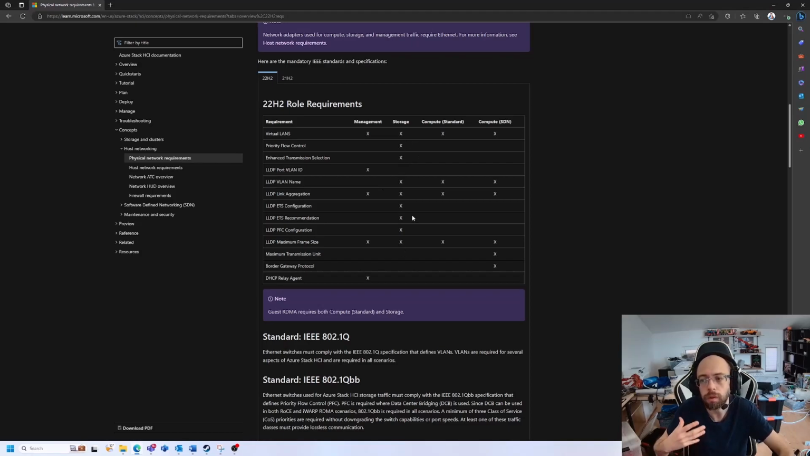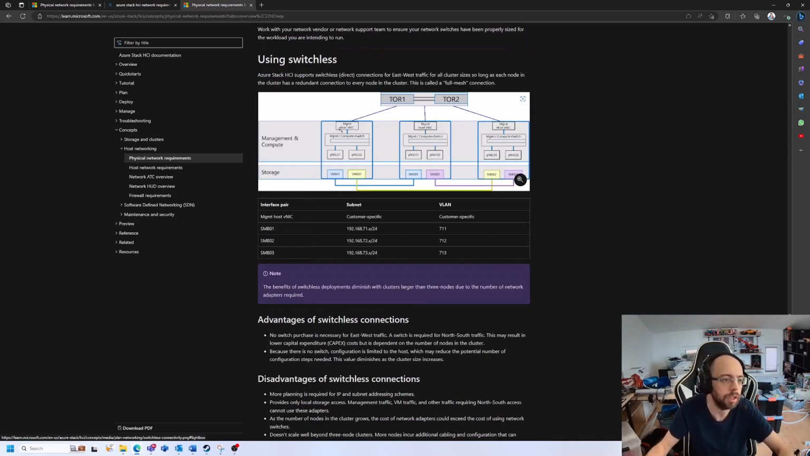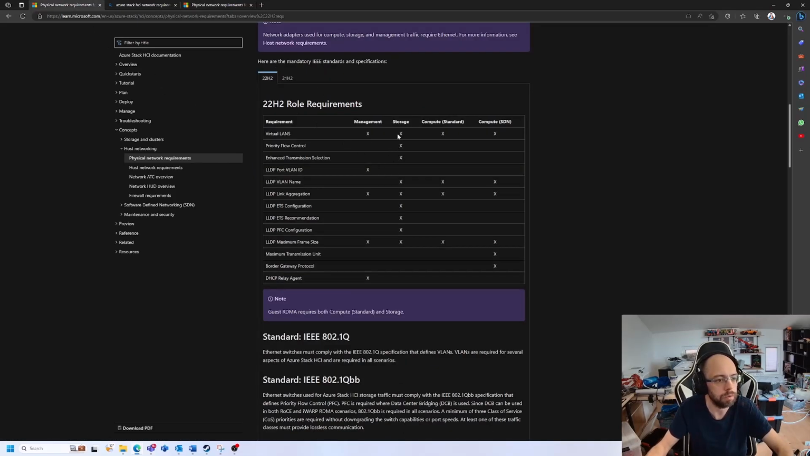If you're using a switchless configuration, so cabling your storage directly, like shown here in the picture, so you have your SMB interfaces directly wired in a daisy chain without any top of the rack switches included, you do not require those on your switches. If you're doing a switch configuration, you require those features. Otherwise, it's not supported, or you could end up in issues or unexpected behavior.